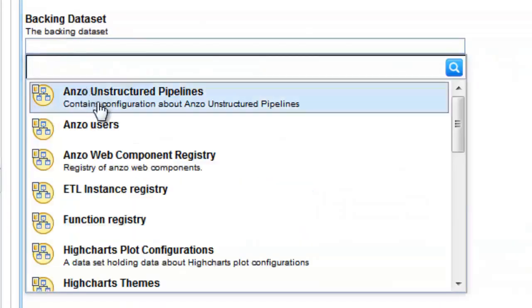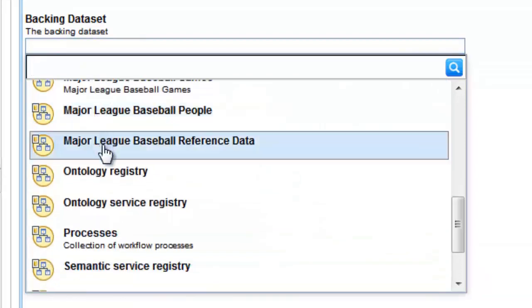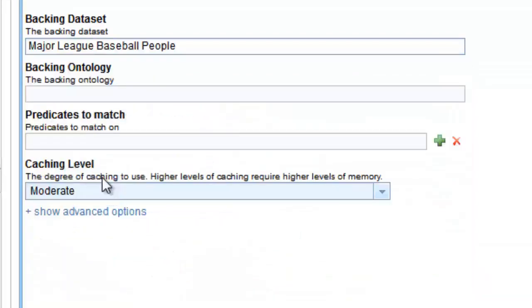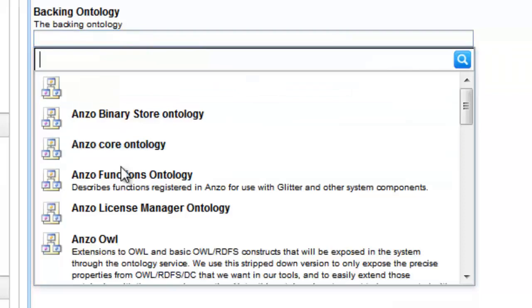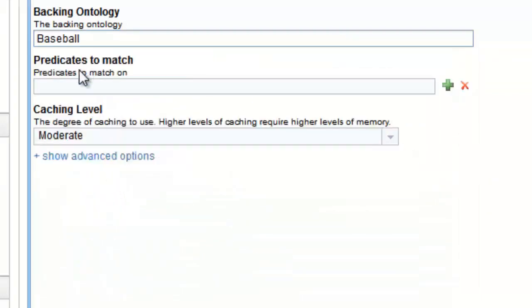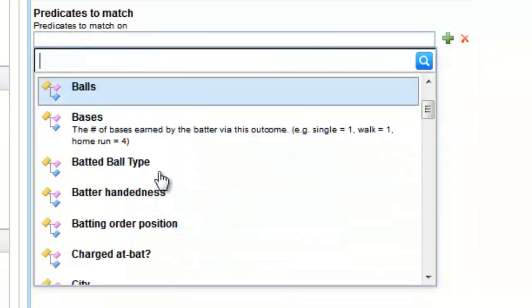And now we want to choose what entities we want to look for in these documents. Now that's of course going to be our baseball players. So just like we configured our crawler to consider our baseball players, we want to do the same with our annotator as well.